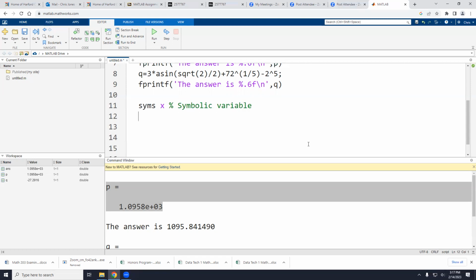For some of you that program in C or Java, you always have to define a variable as a floating point or an integer. You don't have to do that in MATLAB except for symbolic variables. Those are the only ones you have to define. All right, check this out.